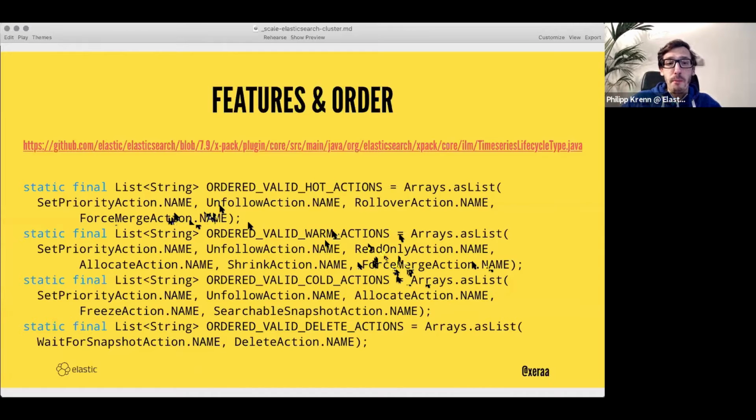So that's why you can pick where you want to do this optimization step, basically. On the warm node, you have a lot of similar actions. So you have the priority again, you have the unfollow. Here you set the data to read-only. The assumption is that on the warm node, all your data is in read-only mode because you're not going to add many logs to yesterday's or the day before's logs anymore. Those have already been processed. So this is just another optimization to speed things up and also to provide some safeguards that this is read-only.